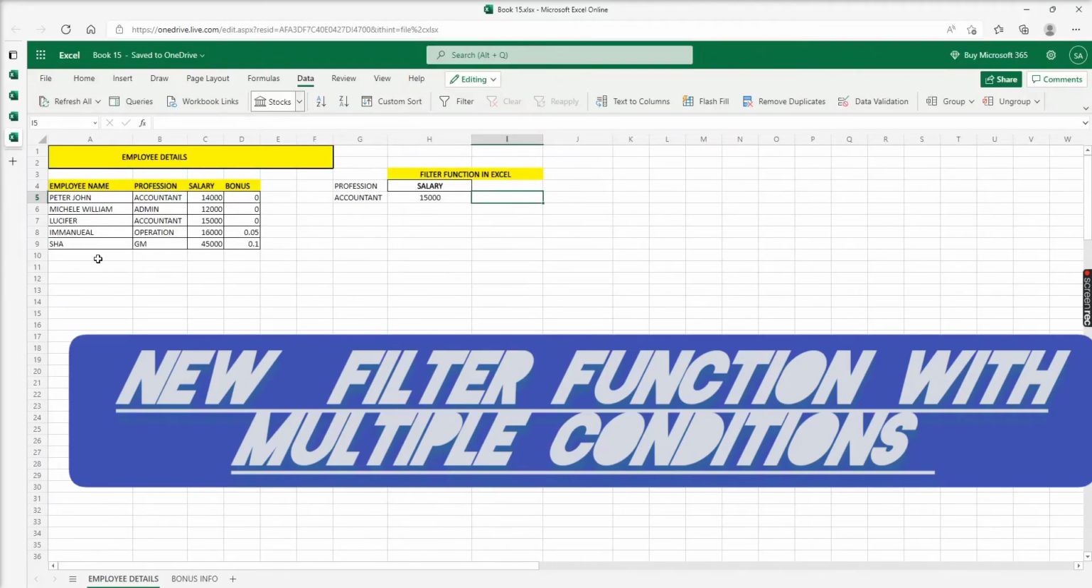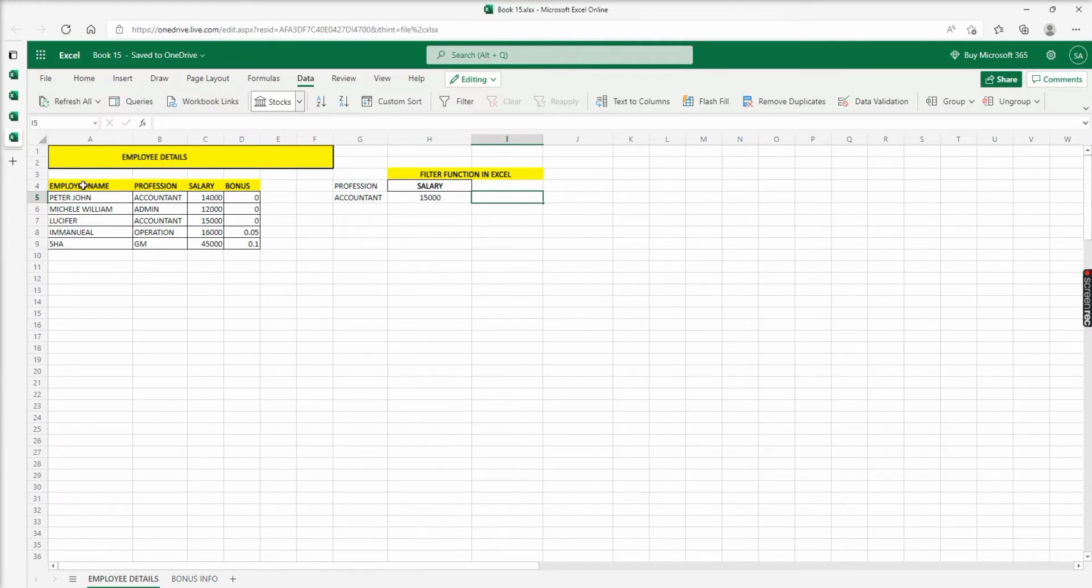In this video, I am going to share with you the usage of the filter function using multiple conditions. We have here the list of employee names, profession, salary and bonus. So I am going to use the filter function here.